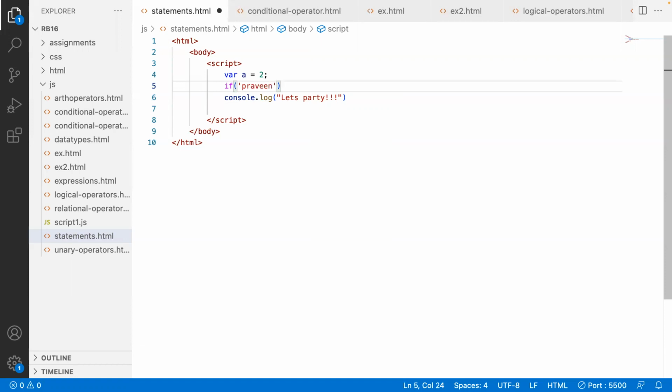0, undefined, null, false, empty string, and not a number. I added NaN also, right? Not a number. These all come under falsy values. Apart from this, anything else comes under true values. Is it clear? Super.